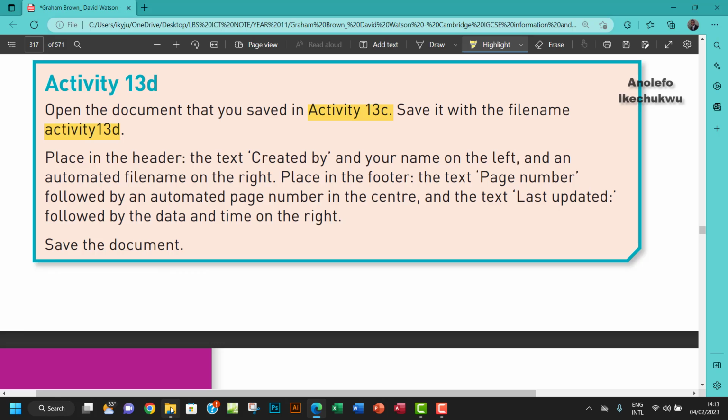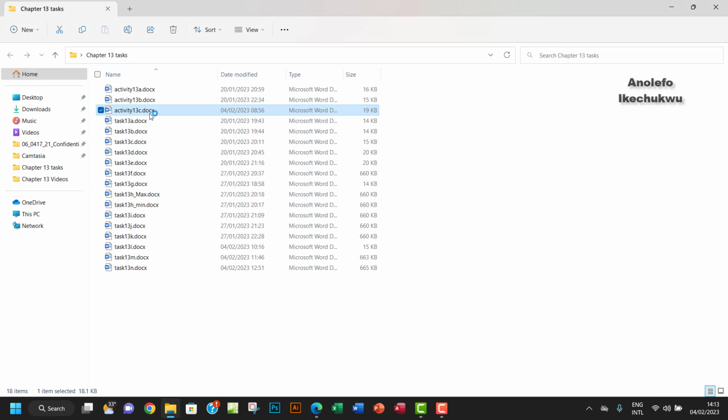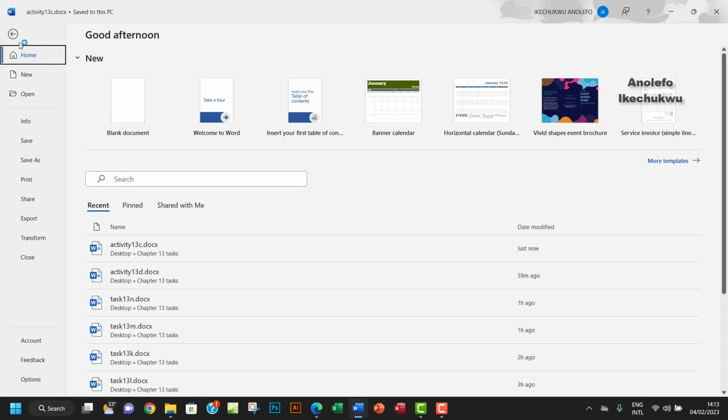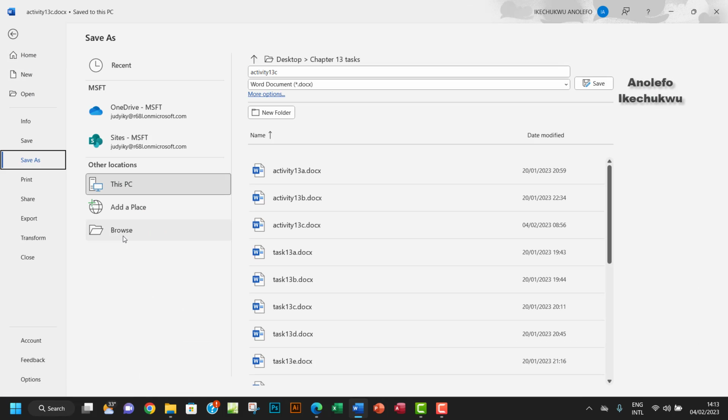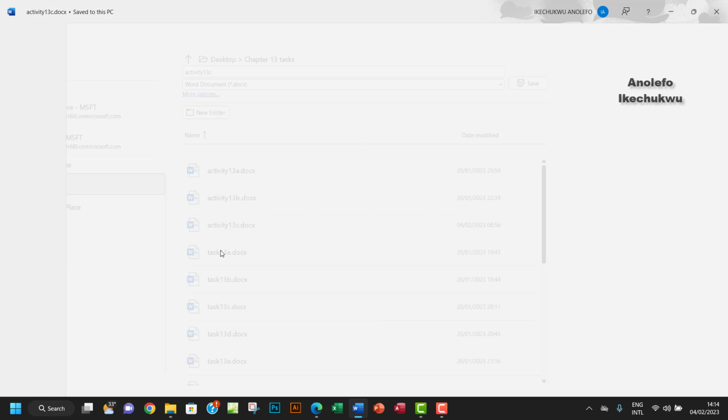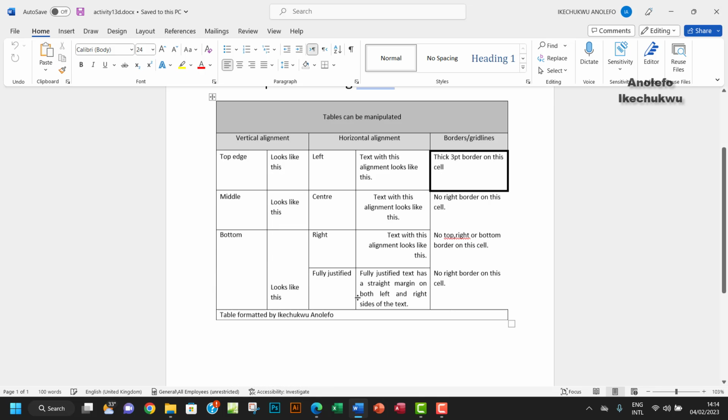I'm going to locate my activity 13C. Got it here. Good. So I'm going to save it as, browse for that, as activity 13D. Right? So I'll save that. Good.